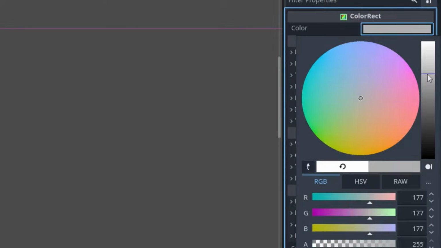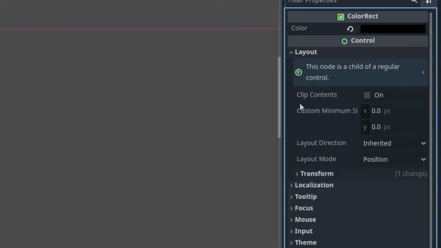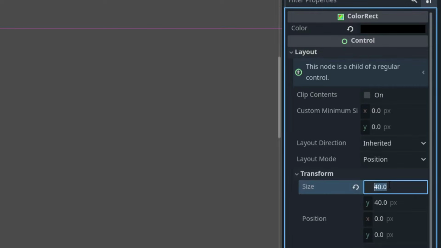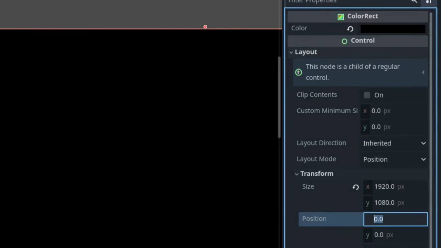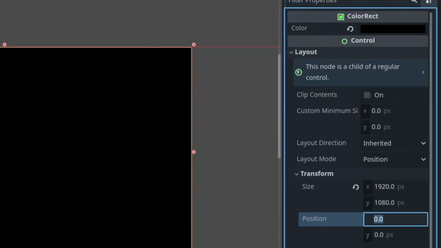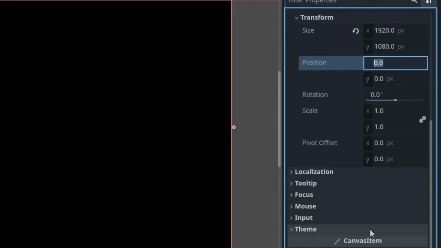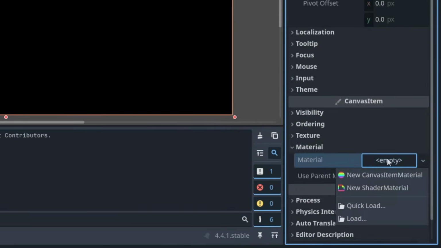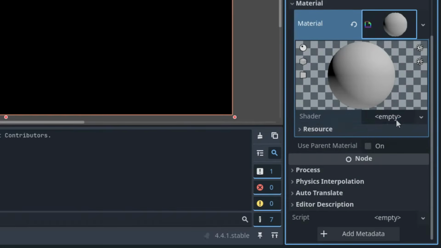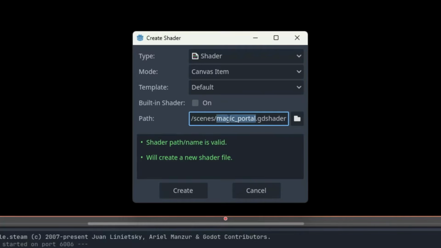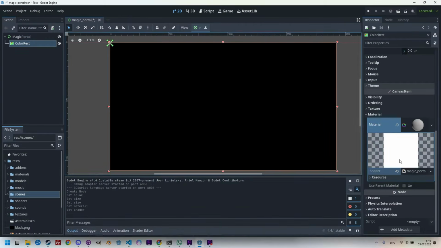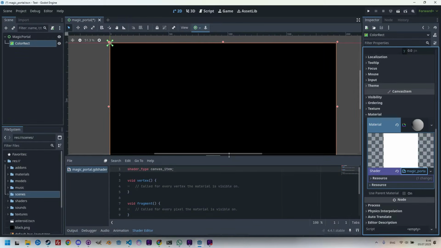And right click add child node color rect. And I will set the color to black, open the layout transform properties and set the full HD resolution 1920 by 1080. Okay, let's make it visible here. Scrolling down to the material section, creating new shader material, click create a new shader, which is called magic shader.gd, shader of the canvas item mode, and I'll put it to the shaders folder and create, and click again to open it in the shader editor.